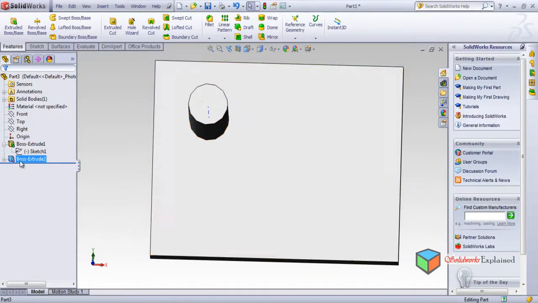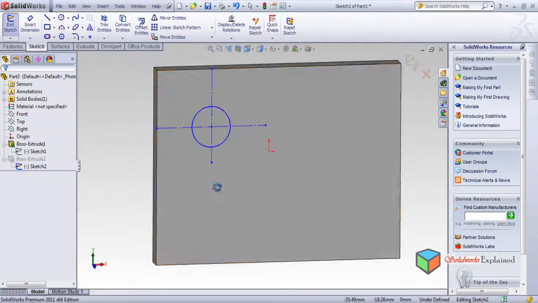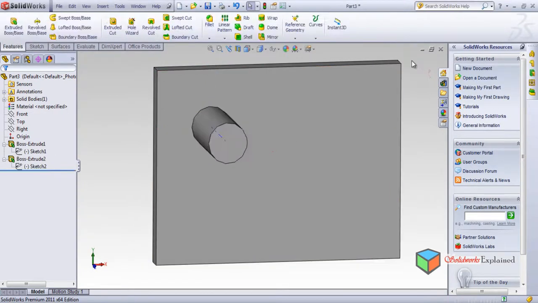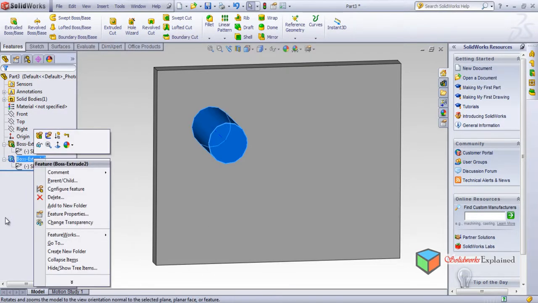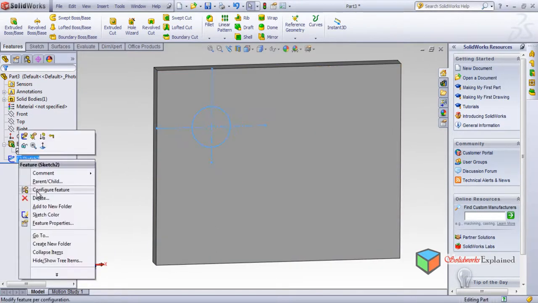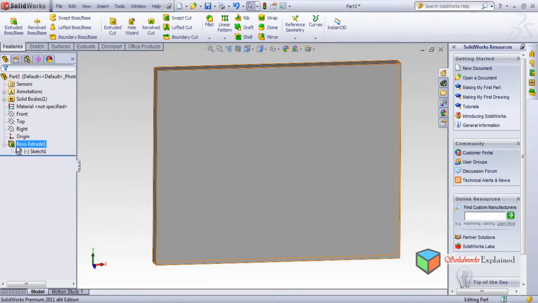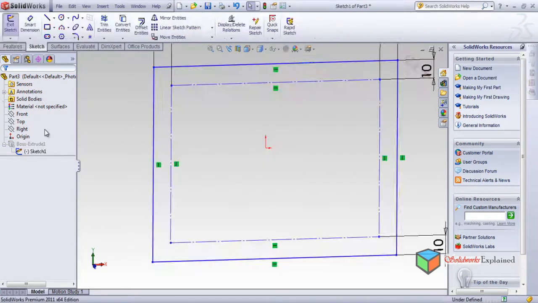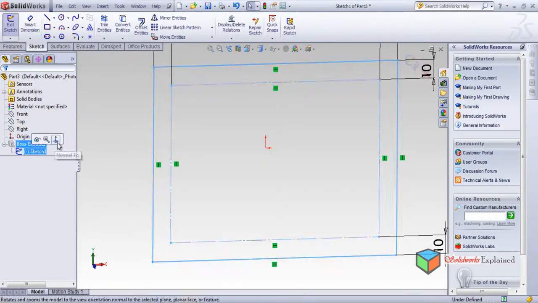I cannot see the hidden lines now, but if I go to sketch, edit sketch, yes, definitely I can see these hidden lines. Back. Now say I don't want this boss. Delete. Yes. I also don't want the sketch. Delete. Yes. Now I'll go to the sketch. Again I can see these hidden lines.